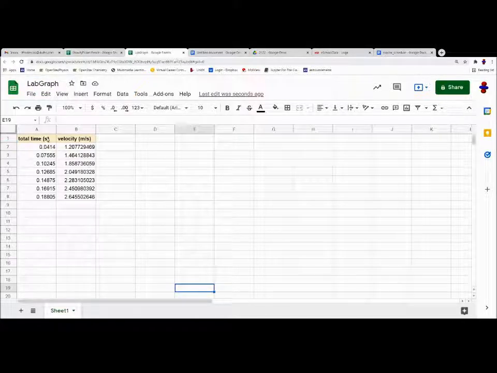What you're going to want to do is enter some data. Put your X data, the data that goes on the X or the horizontal axis, in the A column, and your B column will be the Y or the vertical data. Do put in the headings.